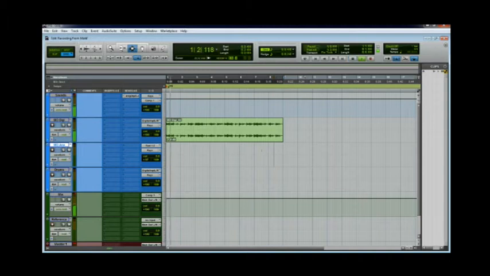So, nice, a lot cleaner signal. Digital is the preferred method of catching your audio. If you can do it digital, by all means, go that route.